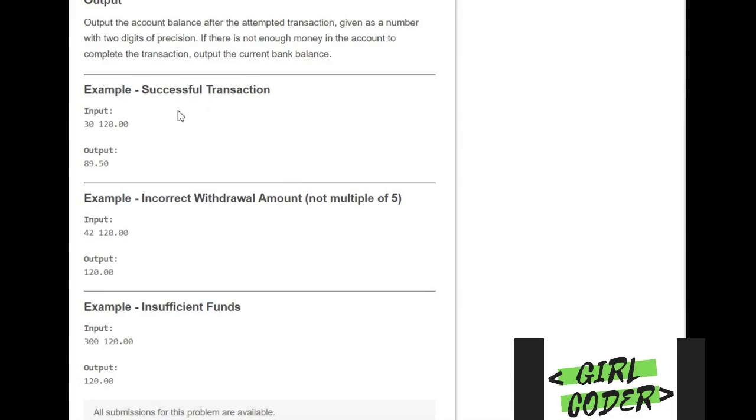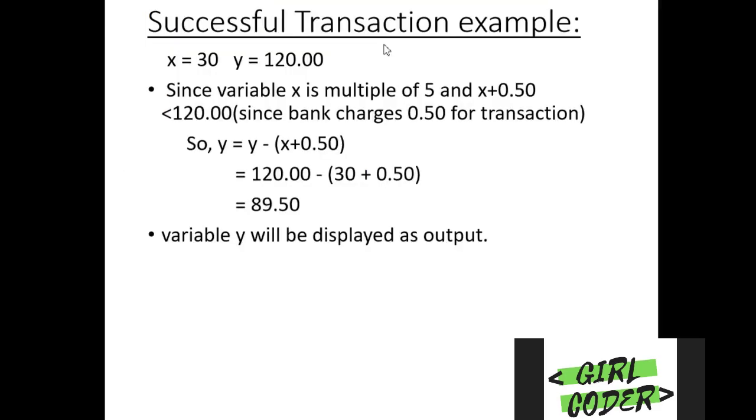In the example of a successful transaction, in input the user has given two variables, one is X and the other is Y, where 30 is stored in X and 120.00 is stored in Y, and the output that we got is 89.50. In this successful transaction example, X is 30 and Y is 120. Since variable X is a multiple of 5 and X plus 0.50 is less than 120.00, X plus 0.50 is considered because the bank charges 0.50 during the transaction. So 0.50 is also included with variable X.